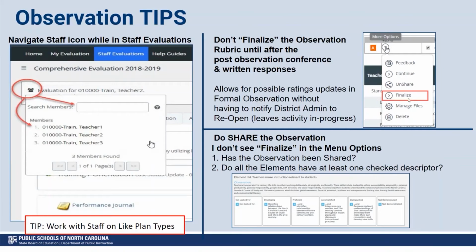So if you don't see finalize in the rubric menu, it's because you're either missing a tally mark on one of the element lines. It has to have at least one tally mark on each element that's in that plan type. Or it's missing, you've not shared it with the person that you are doing the observation on.